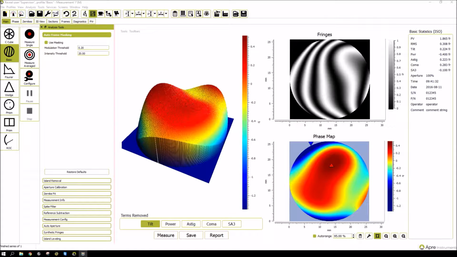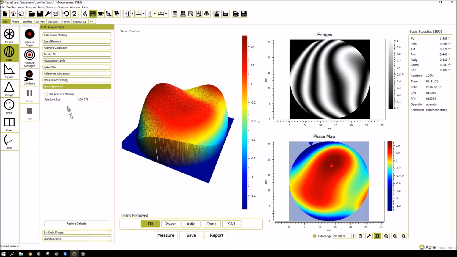Auto aperture is used for trimming the edge of a circular aperture, as is shown here in the main window. So let's look at auto aperture. It's found in the analysis tools. So if we slide down, we'll see third from the bottom is auto aperture. So clicking on it brings it up.